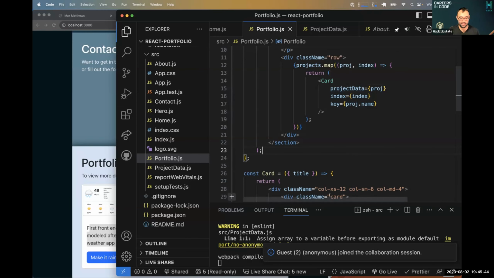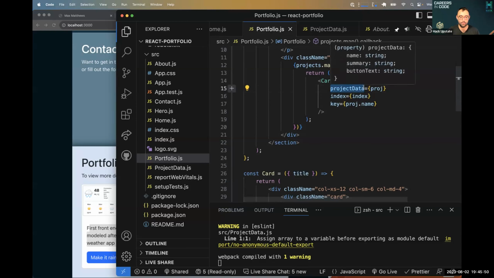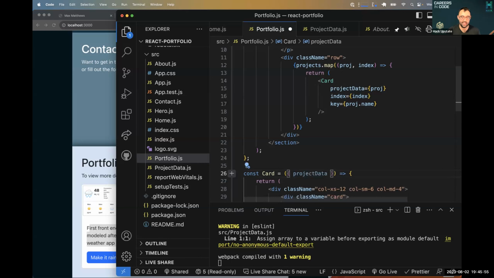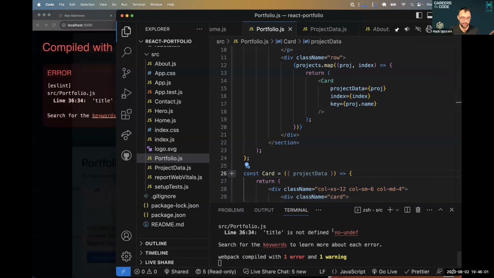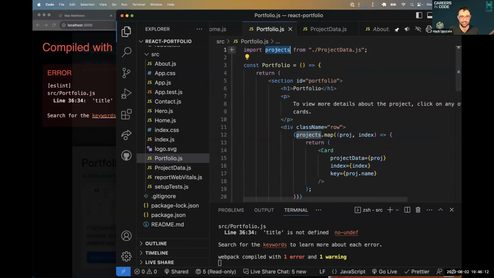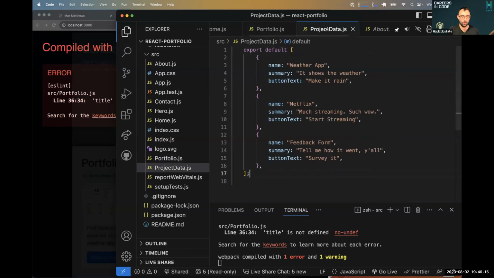I changed my props. I'm not passing in the title anymore. I'm passing in this entire thing called project data. So I need to change my props to use that project data. And then where's the project data coming from? Well, we can kind of trace this. Project data goes to project data. Proj goes to proj. Projects goes to projects. Project data goes all the way to my project data. That means I have my name, my summary, and my button text for each item.